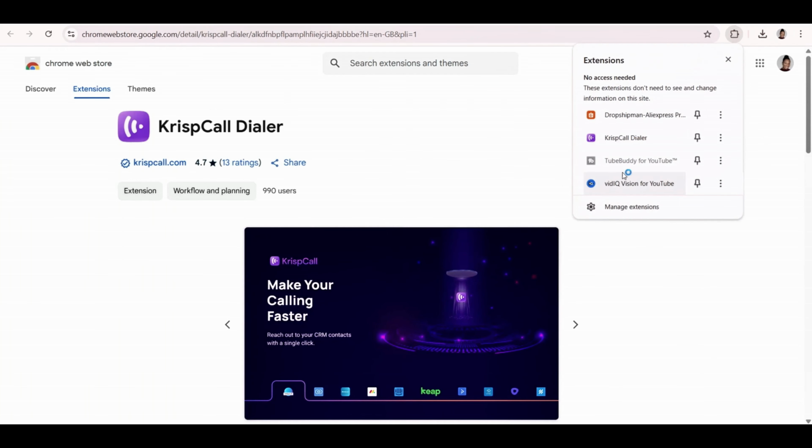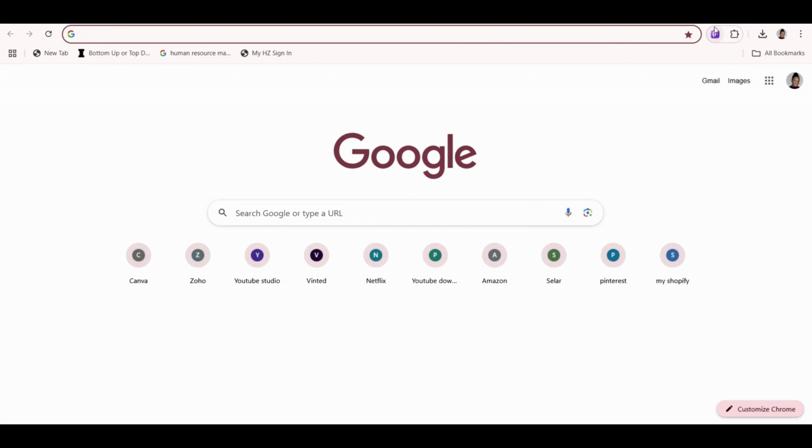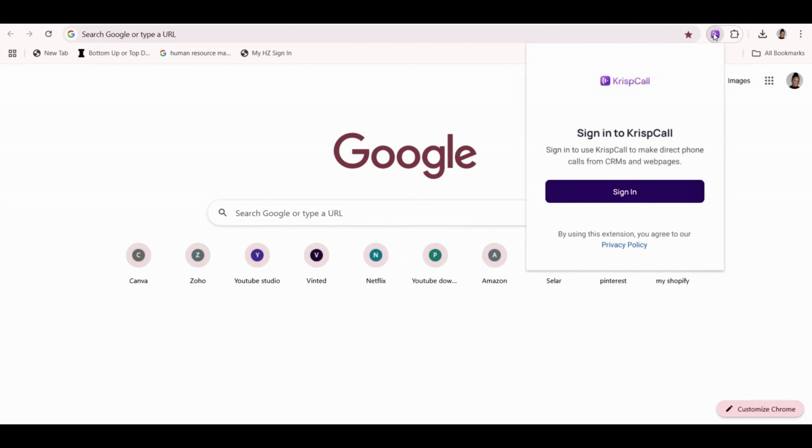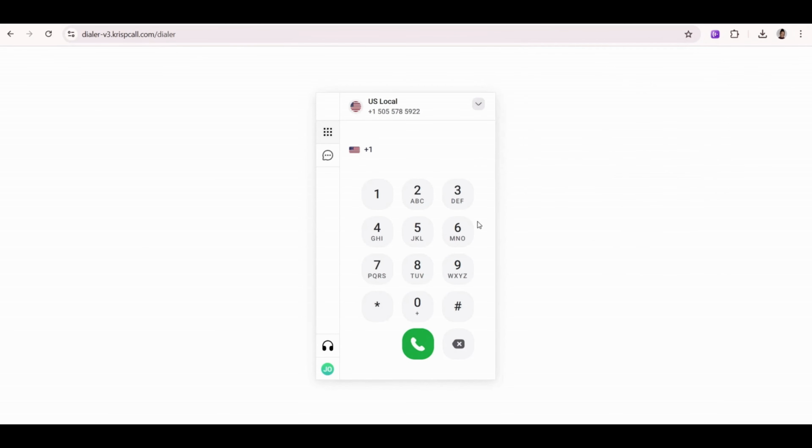So now over here we can see it. Now we're going to pin it so that we can just directly have access to it. Now we can always have direct access to it. It's not going anywhere. Just click here, sign in, and now see we have the dialing button. So here you can make your call. So you have all you need to set up your virtual UK number for OTP verification and calls.